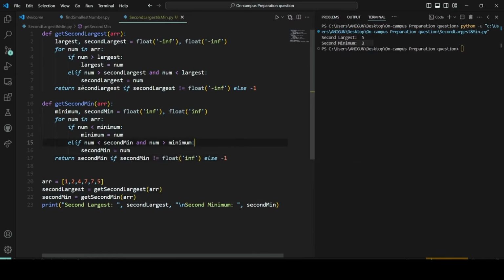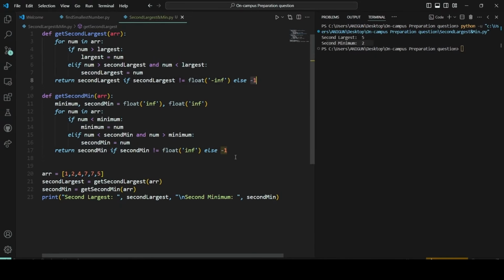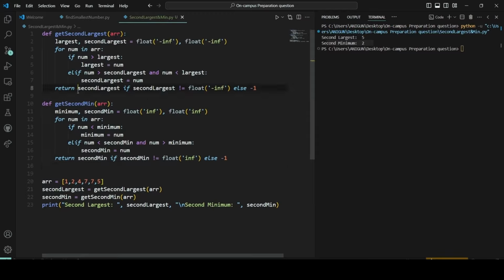So guys, what will this line do? If you're a beginner, you might not be able to understand this line. This means please return the second largest if my value is satisfying this condition, or else please return this value. Okay, so this is very simple to write. If you are new to this, please try to use this in your coding life. Okay, so we got the output and everything is fine.